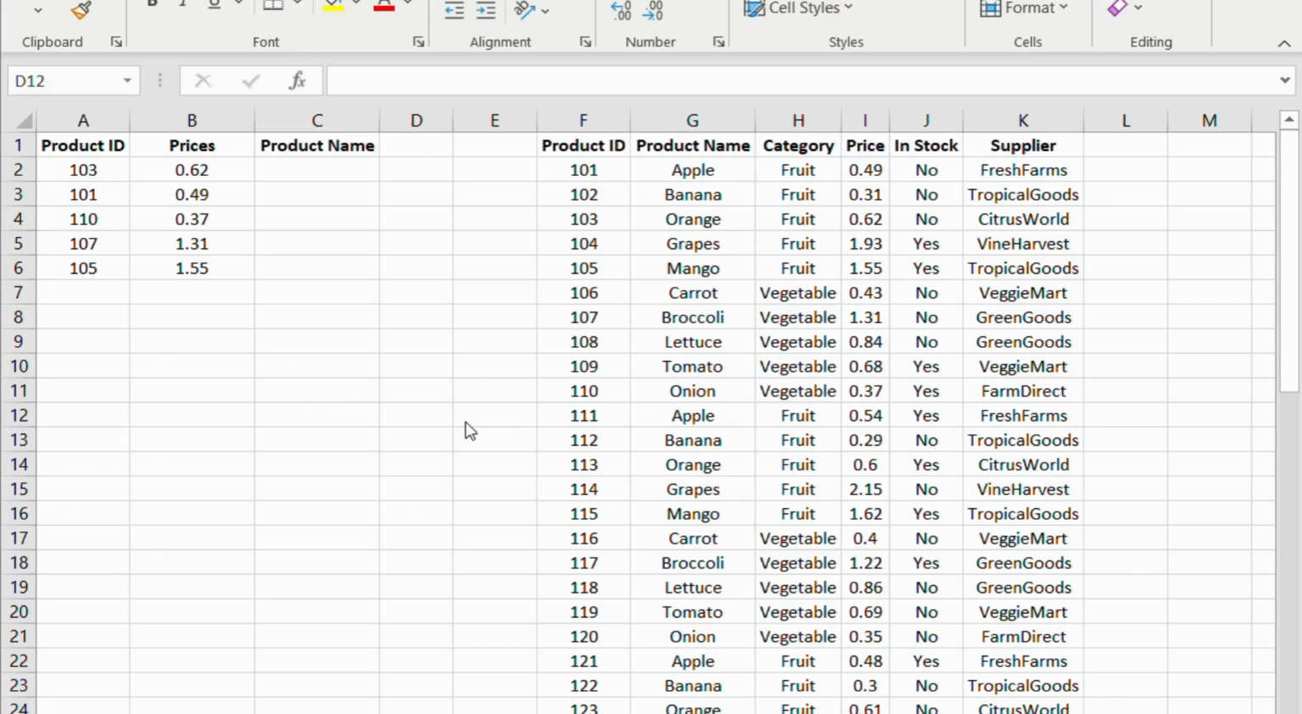VLOOKUP can only search from left to right, meaning the common column must always be the first one in your parent table. On the other hand, XLOOKUP doesn't require the data to be in a specific order. It works even if your data is not structured or sequenced in a particular way.